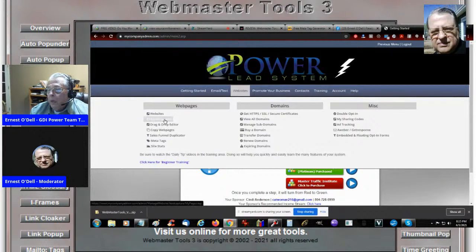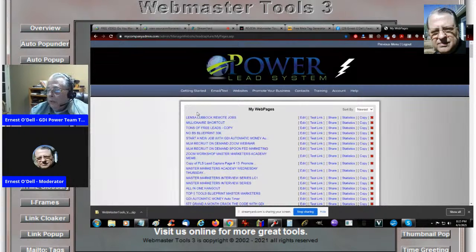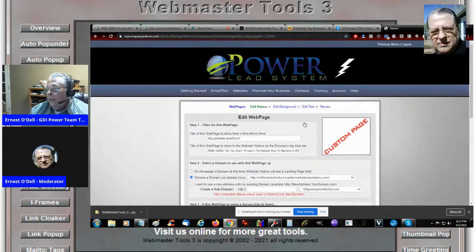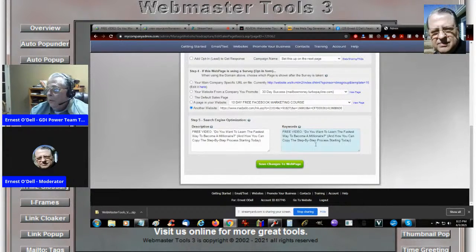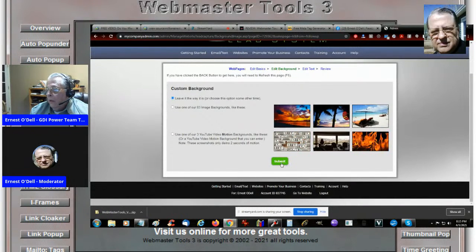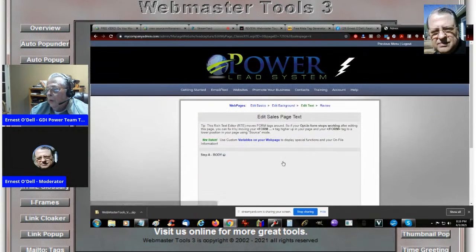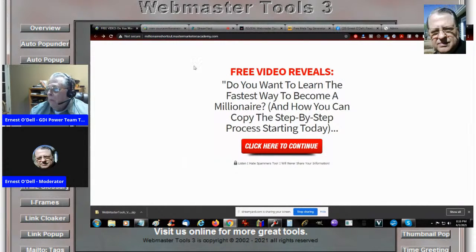We'll go into my web pages, and this is the Millionaire shortcut, okay? And we're going to open it up to edit in the editor. And we're going to leave those as is. We just will save changes. And we're going to save the background. And here is where we're going to take just that simple white background and leave it as is.